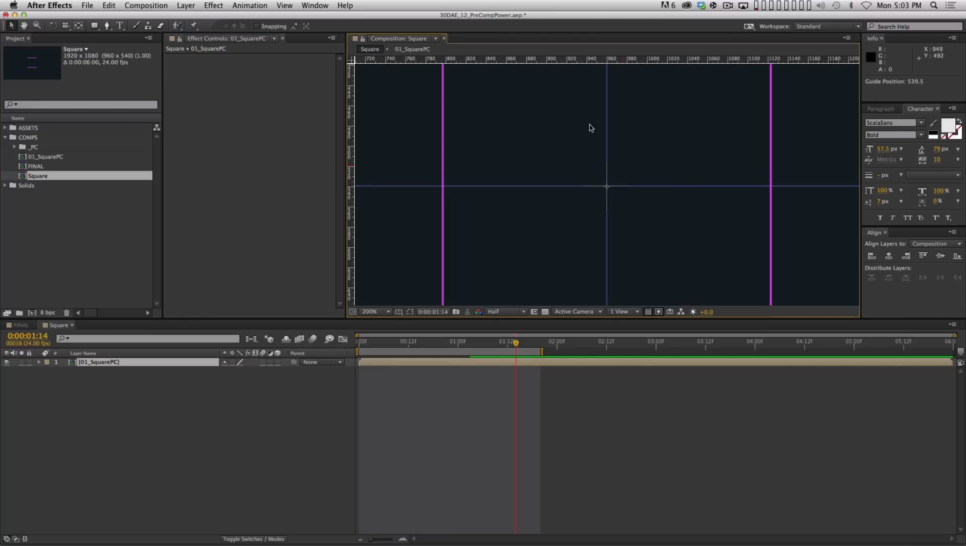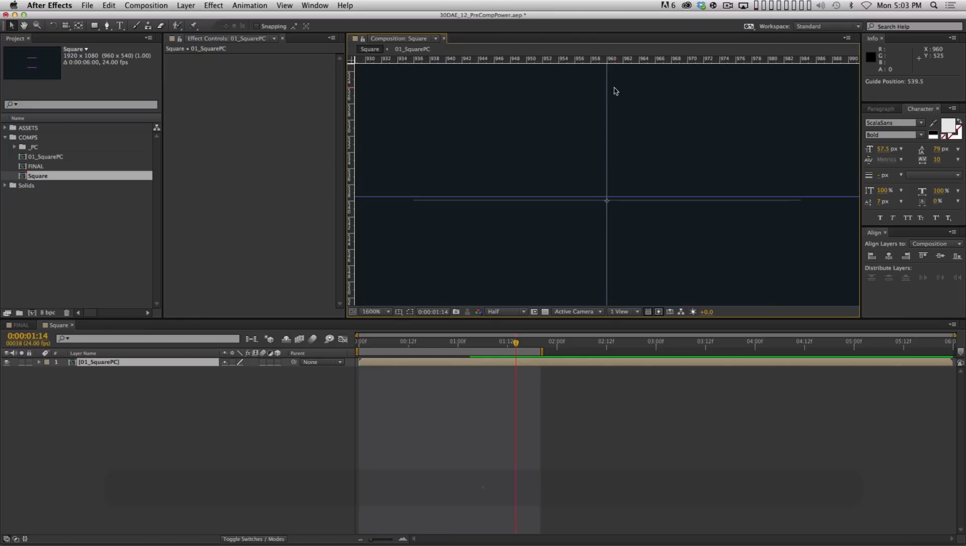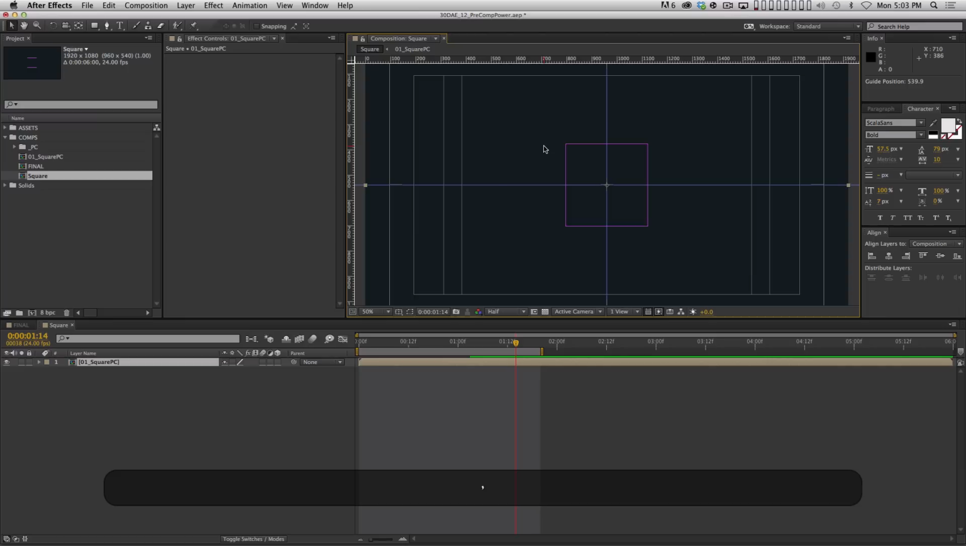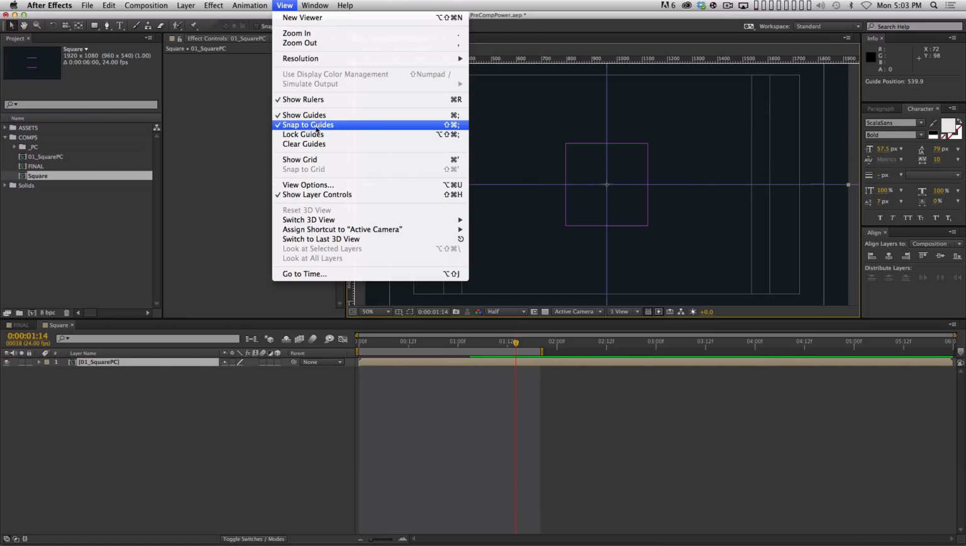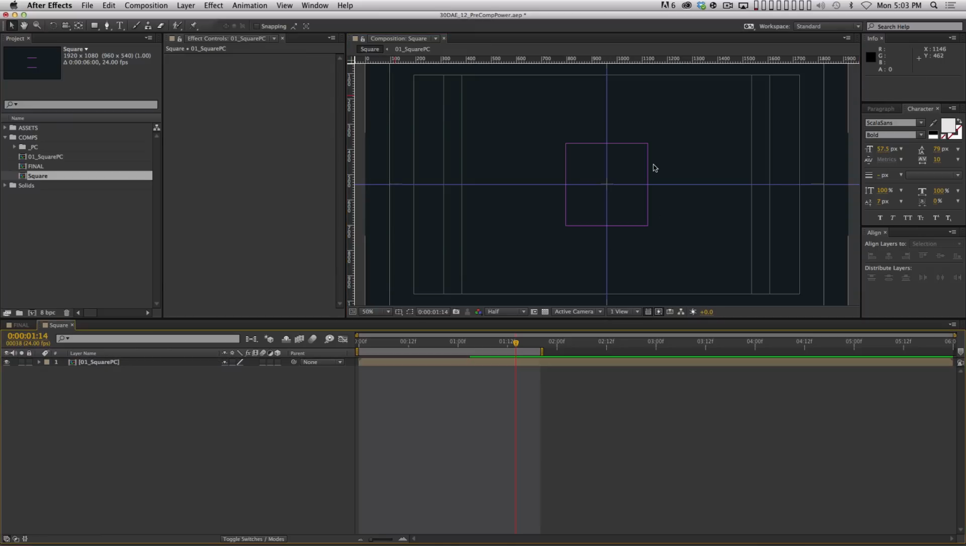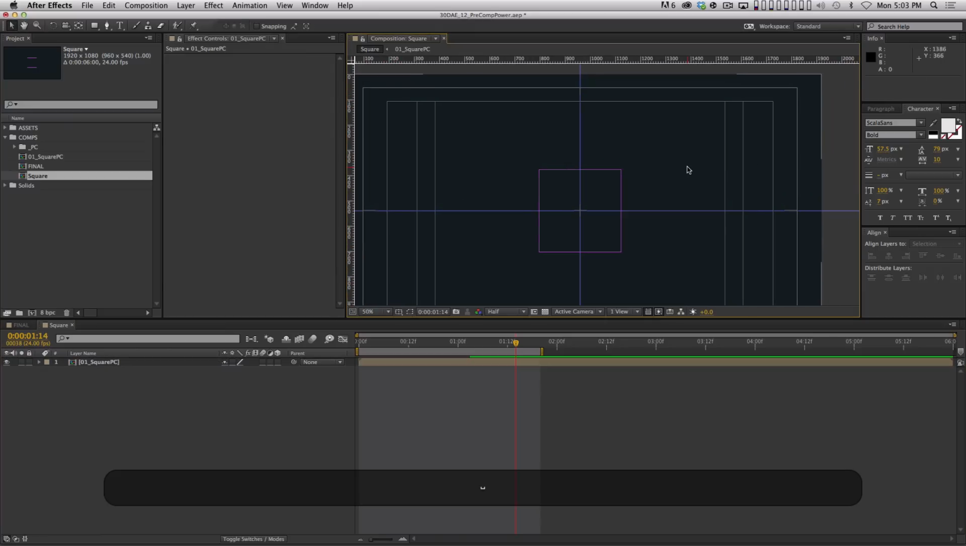I'm going to grab one of these guides. If you guys don't see the ruler, Command R turns that on and off, and then you can grab a guide right out of there. Cool, so now I've got 2 guides there, and if I go up to my view menu, you'll see I have Snap to Guides turned on. Let me turn off my title safe here, apostrophe key turns that off.